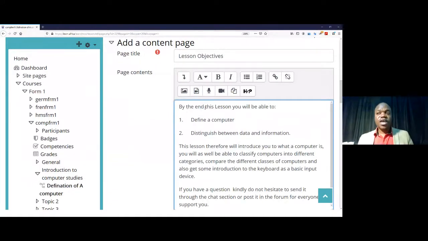So by the end of this lesson, you remember, somebody was saying the learners will be that kind of a lesson plan you are preparing for the head teacher or for the supervisors or for the education officers. But here we are preparing, we are talking with the learner. It is learner centered. So you're talking to this learner. By the end of this lesson, you'll be able to define a computer, distinguish between data and information. This lesson, therefore, will introduce you to what a computer is.